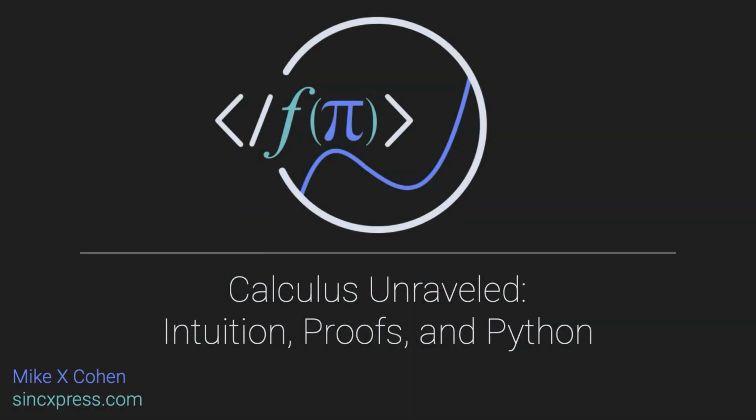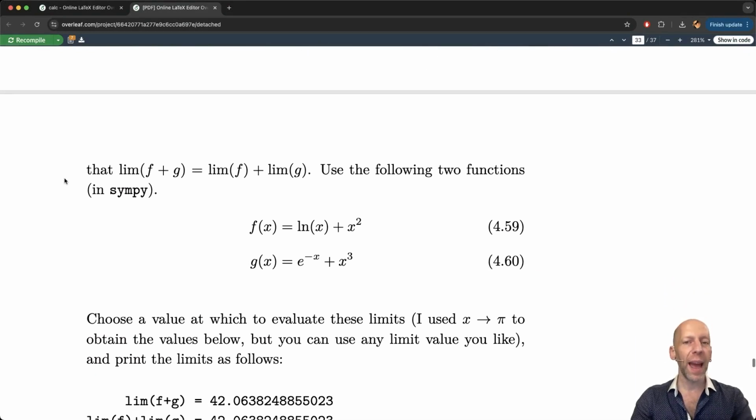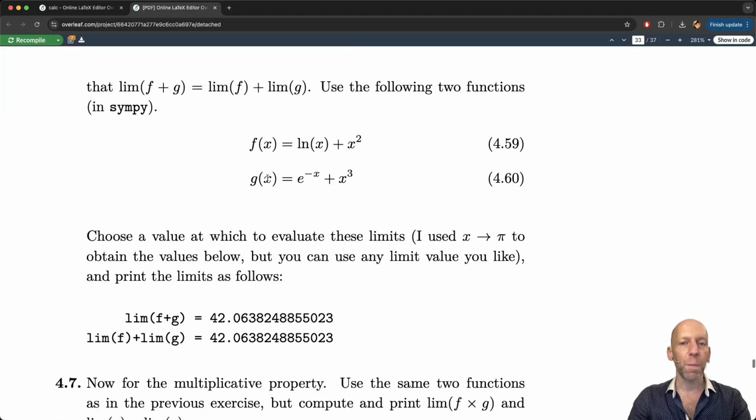Now in exercise 6, we are going to explore the additive property of limits using SymPy. So here is the additive property of limits. If f and g are two functions of x, then the limit of f plus g equals the limit of f, and then separately calculated the limit of g, and then the sum of those two limits together. Okay, so use these two functions. You need to implement these two functions in SymPy, and then you can choose a value at which to evaluate these limits. So I chose the limit of these two functions as x goes to pi.